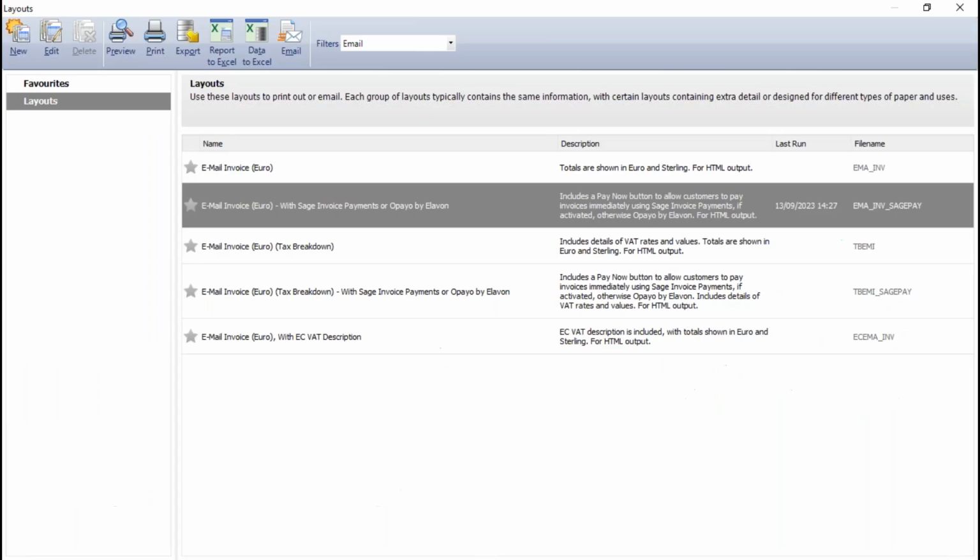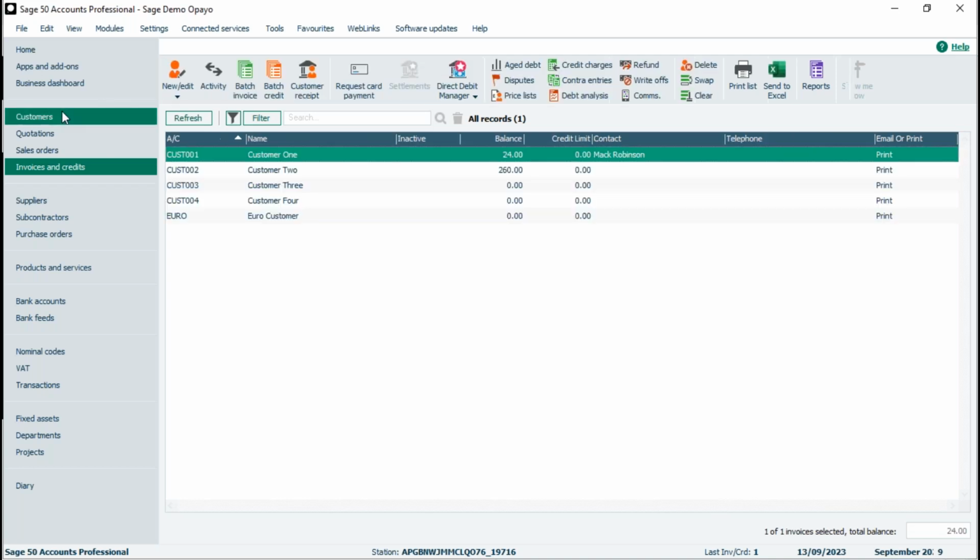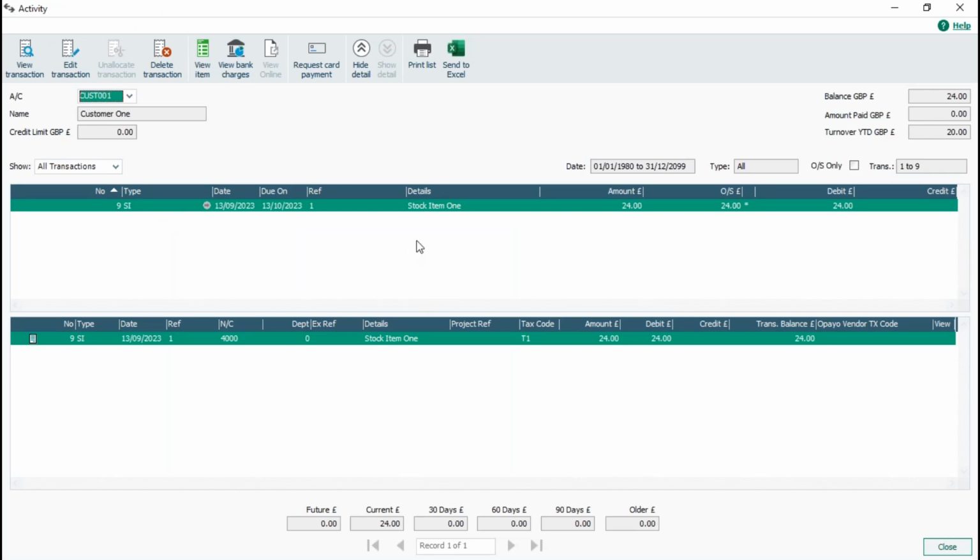Now, if we go back to Sage, have a look at the invoice. It's already been posted to the ledgers. So on the customer's account, we've got that outstanding £24. Have a look at the activity. You'll see that's all that's there. So invoice only at this stage. So from the business perspective or the company's perspective, I don't know that that customer's paid me just yet.